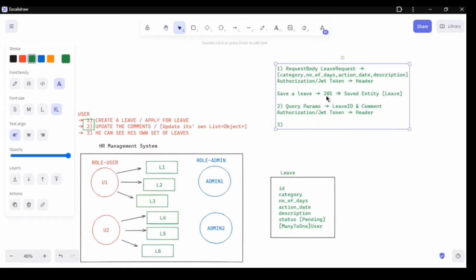Then third request, update this. We're going to have, you can see his own set of leaves, right? So it's going to be nothing. We don't actually need any query parameters, so we just need the header here. That is the JWT token, so that we'll identify what the user wants to do. So the JWT token or the authorization, right?